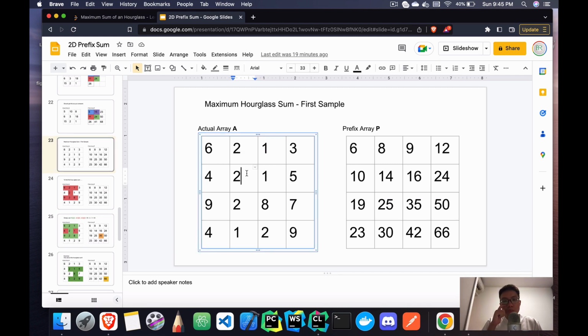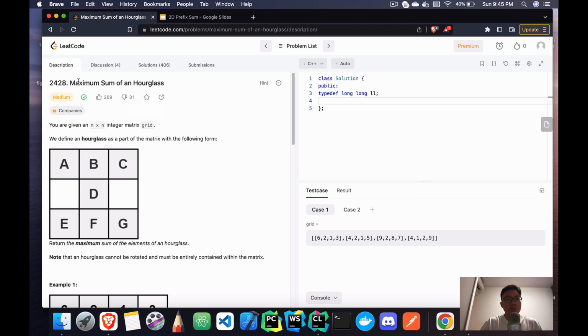Okay, hello and welcome back to part 2 of the 2D prefix sum series, in which we try to apply 2D prefix sums in code to solve a real world problem. The problem we're going to solve today is the maximum sum of an hourglass problem. This problem is solvable with the brute force method, but brute force is not necessarily the most time efficient, and I want to use this opportunity to show you how we can apply 2D prefix sums to solve matrix problems.